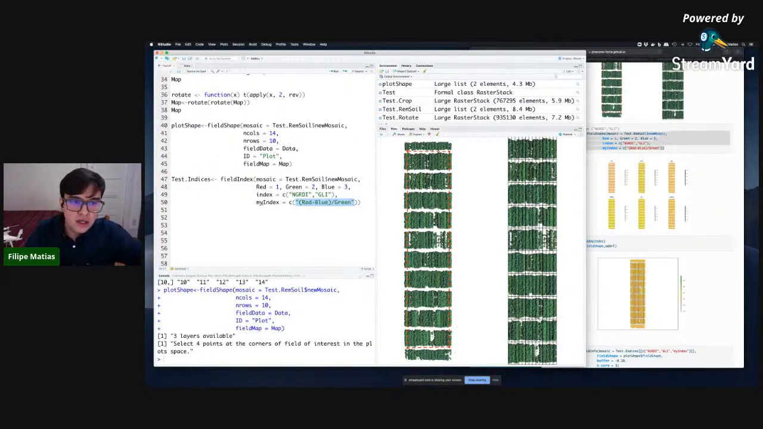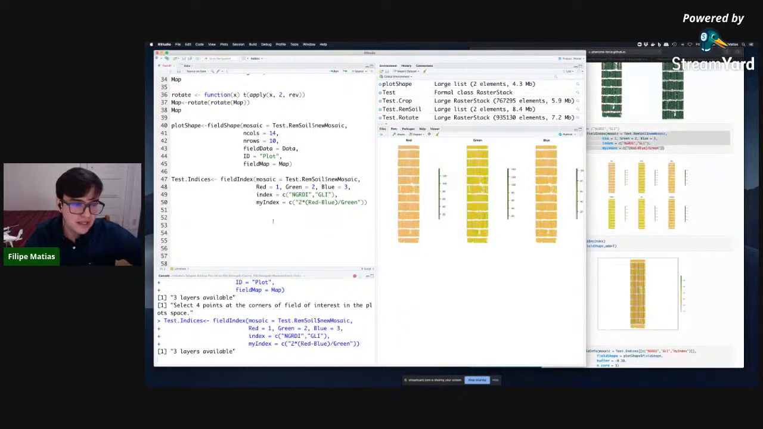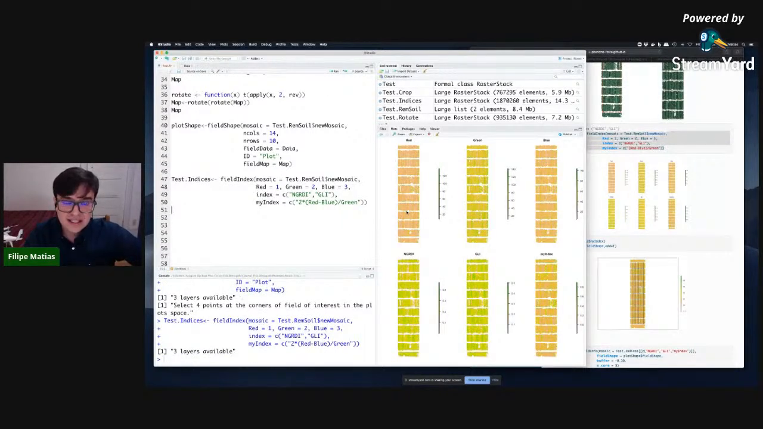For example, I use a random one, let's put 2 times here just to have more fun. 2 times red less blue divided by green. And here are the wavelengths that it's gonna work with. So go ahead and run this code. As you can see, we have the red, green, and blue original that came with the orthomosaic that you collect with the drone. And now we have 3 extra layers. One is the NGRDI, another is GLI, and another is myIndex.